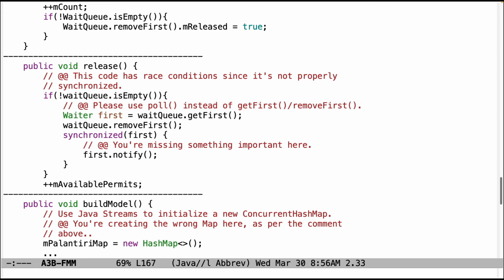Here, there's something important missing. You have to do more than just notify the waiter. You have to also set its flag to indicate that it's been released. And of course, down here, this is going to be a race condition because we're incrementing the permit count, except in this case, there's no lock held. And you also have to be very careful not to always increment the permit count. You only want to increment the permit count under some conditions, like there's an item available.